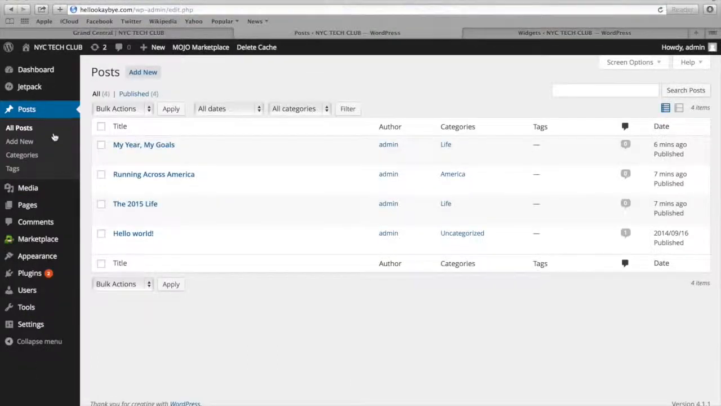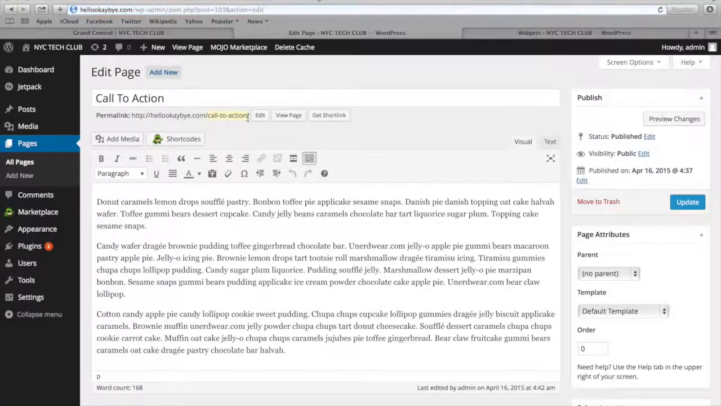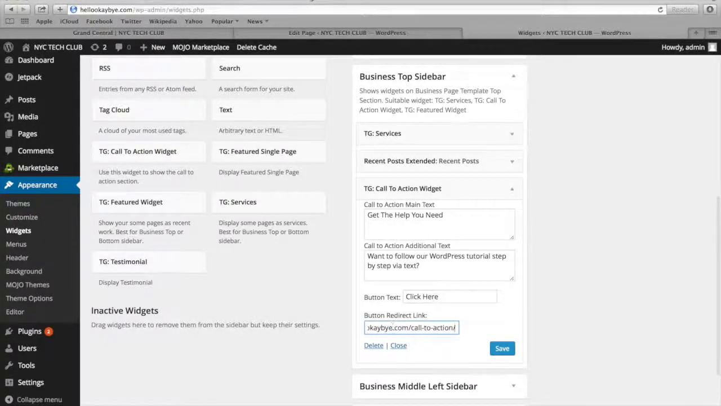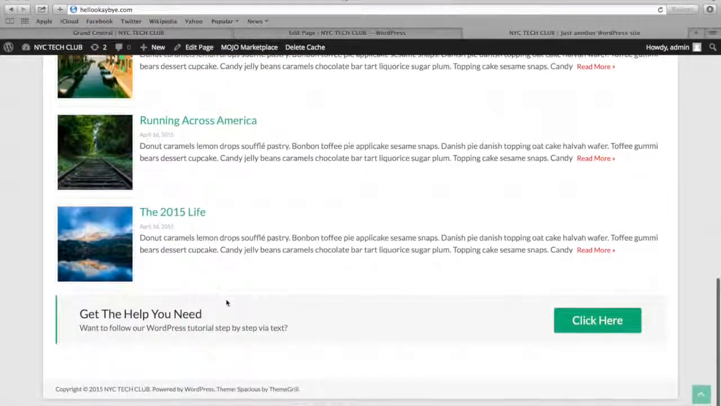So I want to go back to my pages right on the dashboard page and click the call to action page, and you'll see the URL right here. I'm going to highlight that, copy it, and then go back to my widget and paste that in and just click save. Okay, so now we should be able to go and visit our site and see that the call to action has been put in.